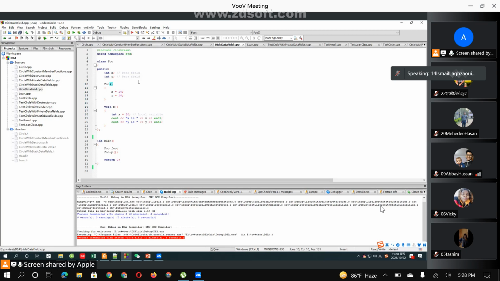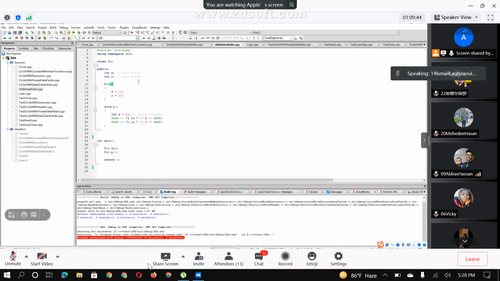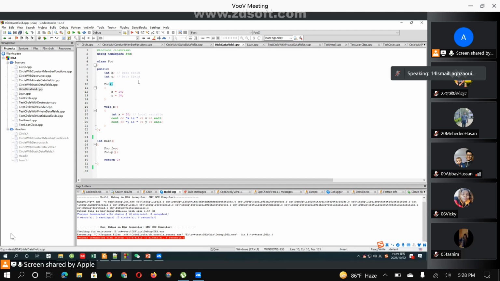Yes. So would you like to explain why the value of x is 20 and y is 10? Because first we declare the object foo, and then we did foo dot p. So we invoke the function p, and in the function p, x equals 20. So x is 20 and y is 10 because in the no-argument constructor, y is 10.